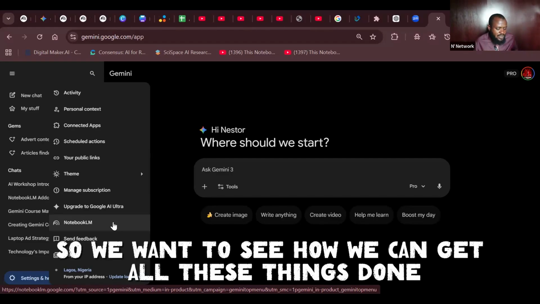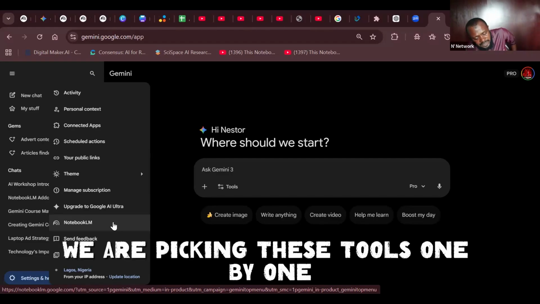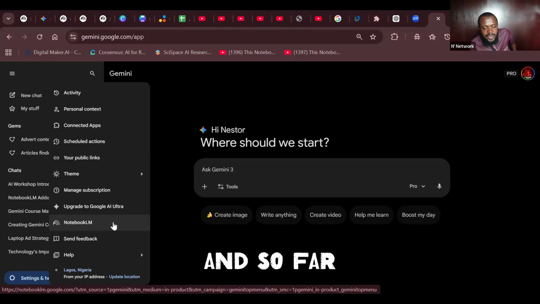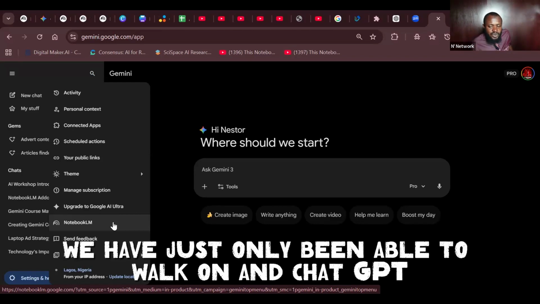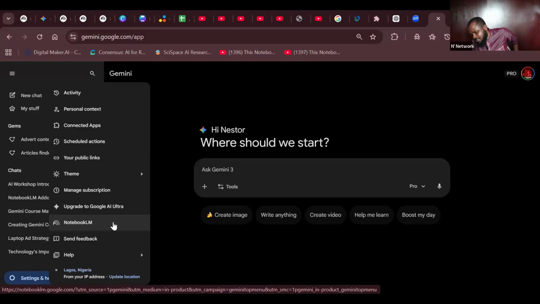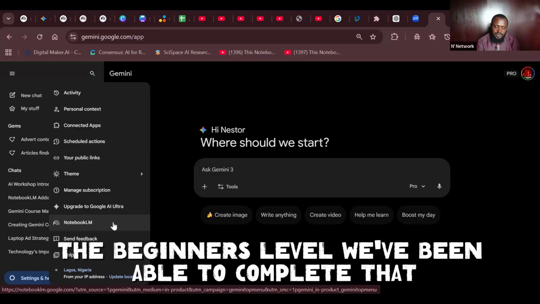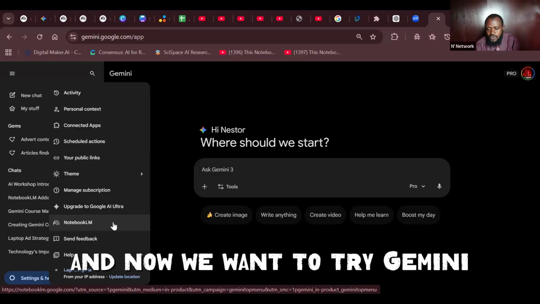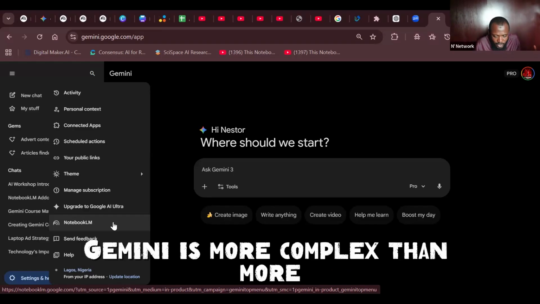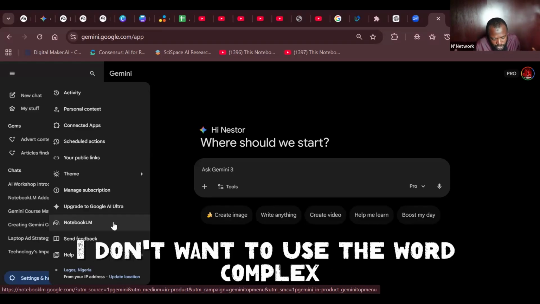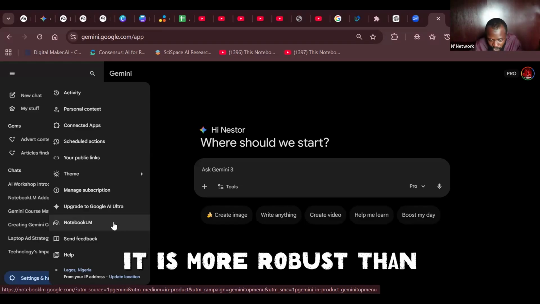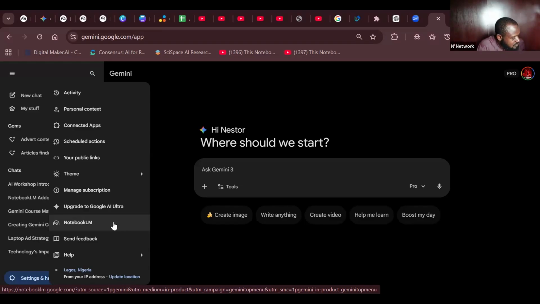So we want to see how we can get all these things done. We are picking these tools one by one. And so far, we have only been able to work on ChatGPT, the beginner's level. We've been able to complete that. And now we want to try Gemini. Gemini is more complex than, I don't want to use the word complex. It is more robust than ChatGPT. So let's dive in.